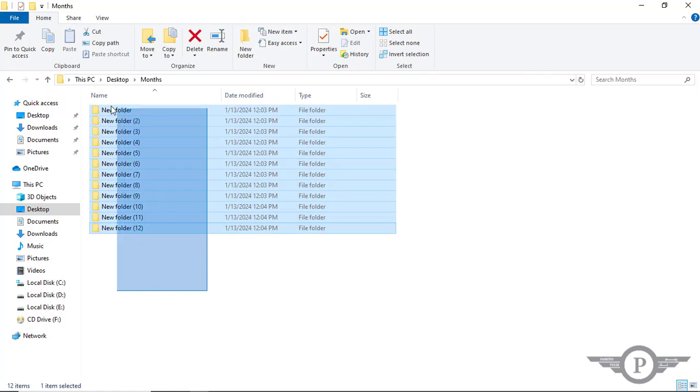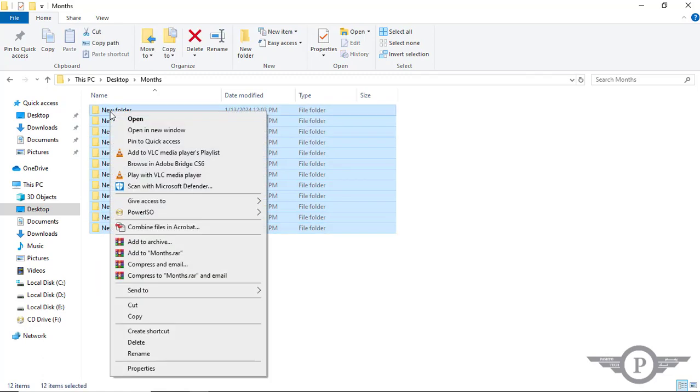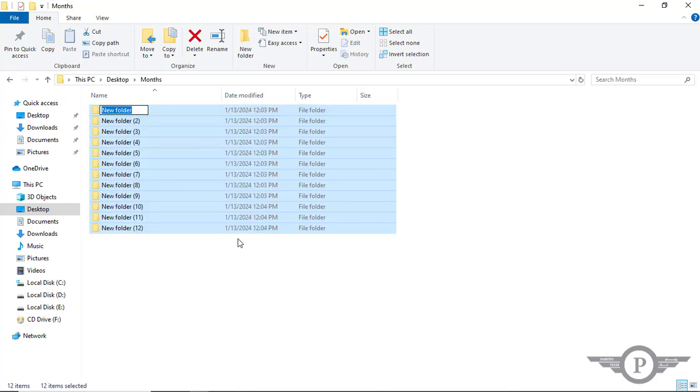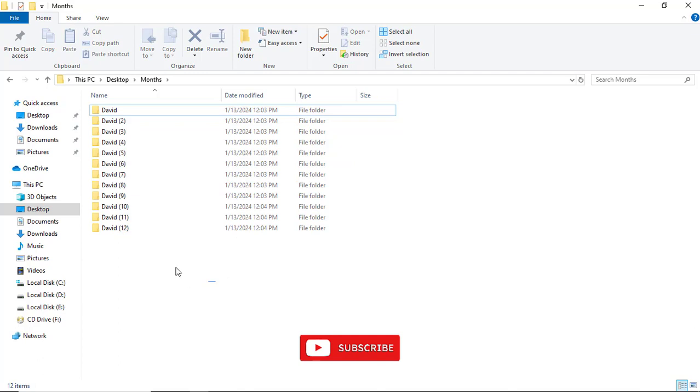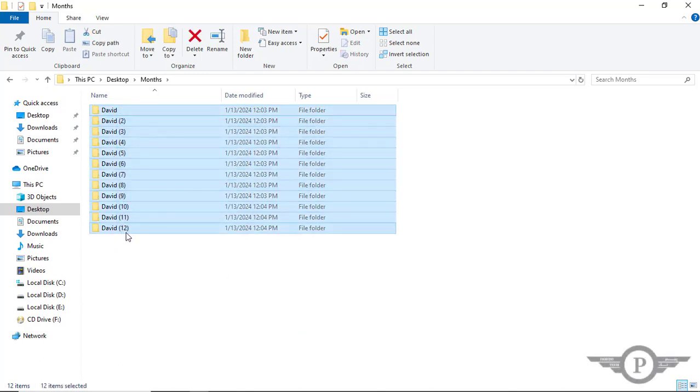As usual, we can select all the folders and click on the rename command here. For example, I'm giving the name David and pressing Ctrl+Enter. All the folders get named, but David is repeated for all of them. This is not our target.